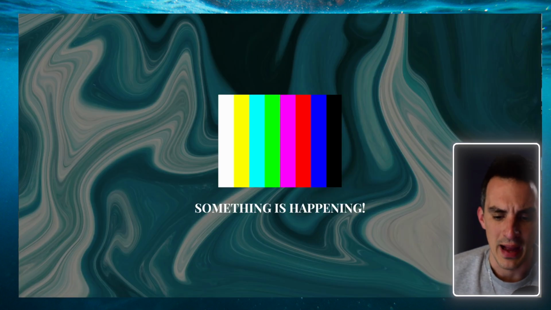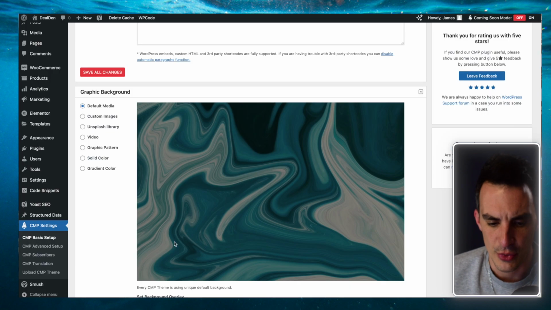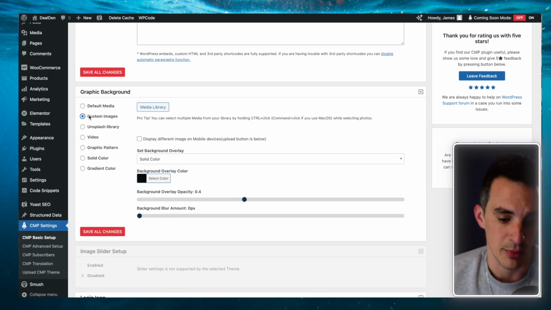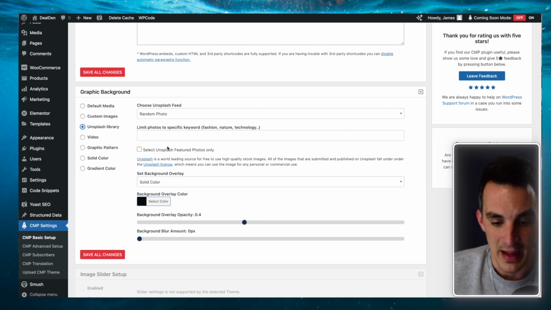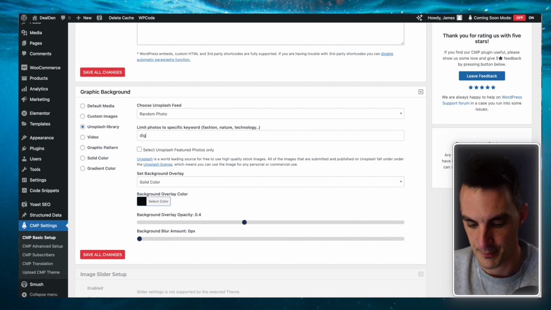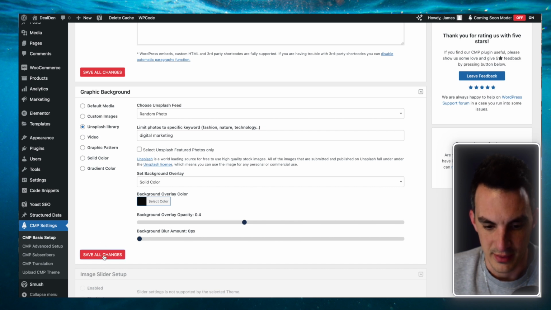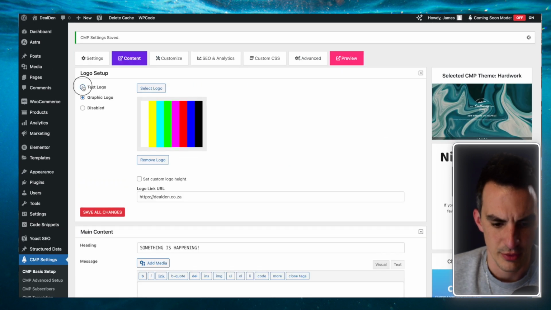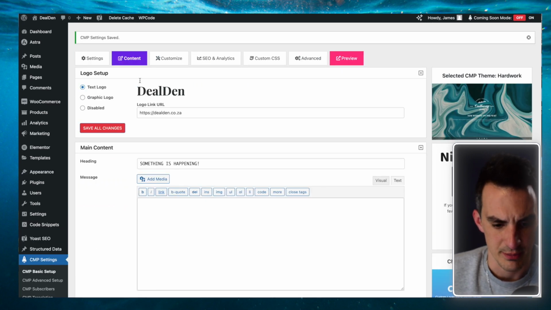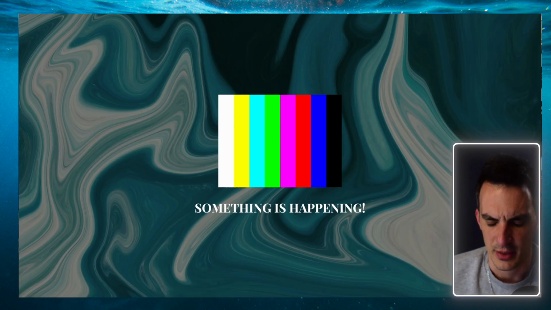And then you can also make background changes here. So if you would like a custom image, you can upload a custom image. You can also, from Unsplash, specify a random image and then select keywords that you want it to show for. So we could say, and we could save that. And let's put the text logo again. And let's go back to our preview page and have a look at what it looks like.